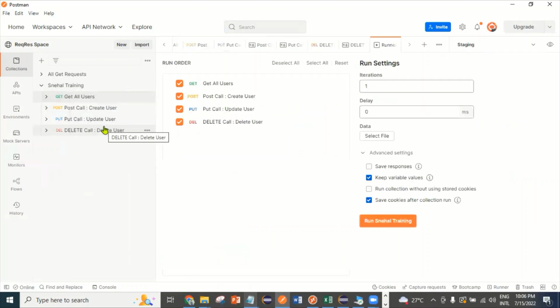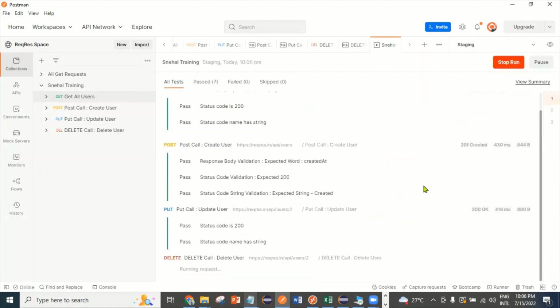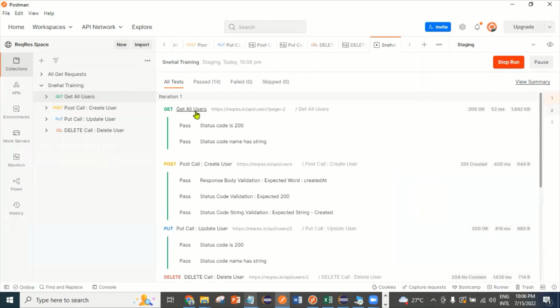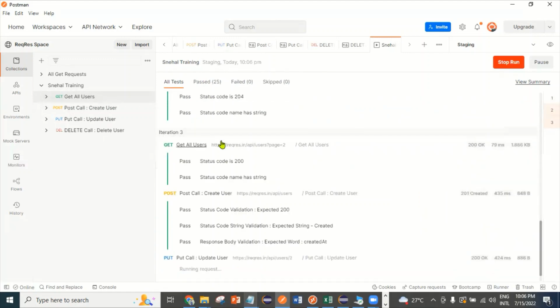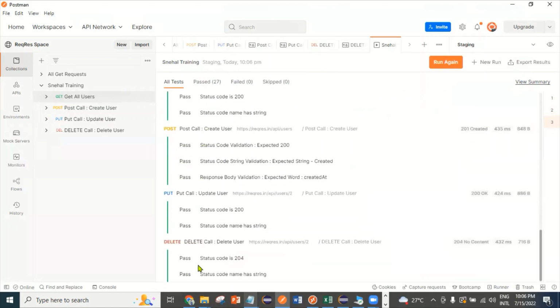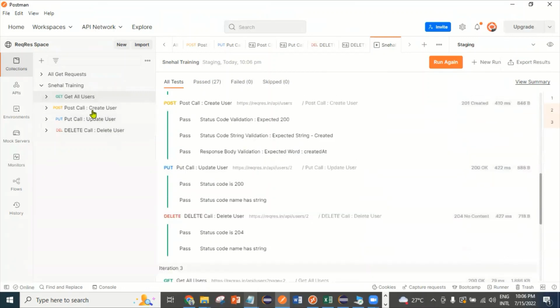So all the methods I can see, and how many times I want to run, I will just say run 3 times. I choose my collection, which is named Snehal training, and click on run. It will show me the response: you see, GET method done, pass, pass. So this is why collection is important.